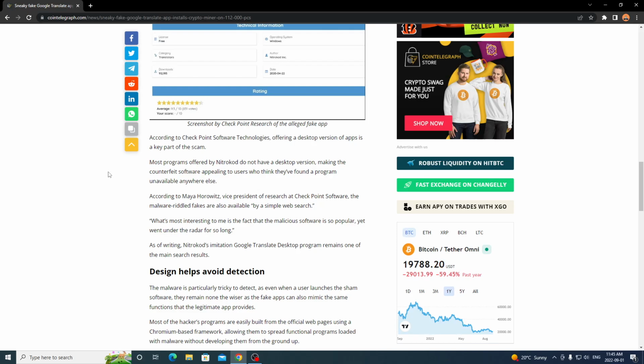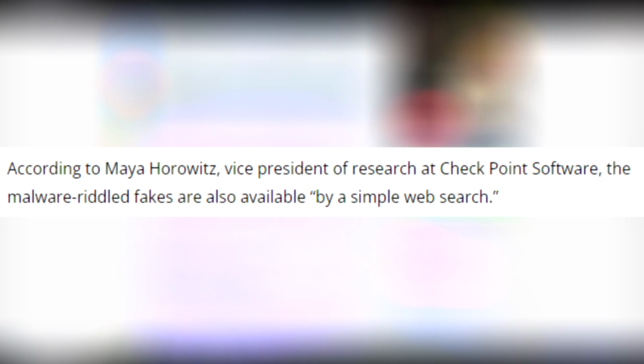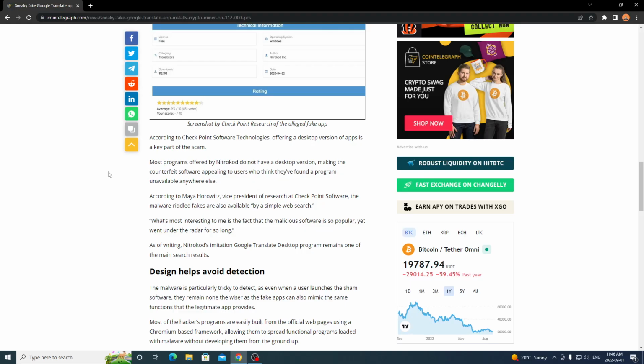But unfortunately, it's not that easy, and that's what tends to lead to software and malware infections and viruses and hacks going on. According to Maya Howitz, I think that's how you pronounce it, Vice President of Research at Checkpoint Software, the malware-riddled fakes are also available by a simple web search. So even by just simply searching on Google, these things will come up.